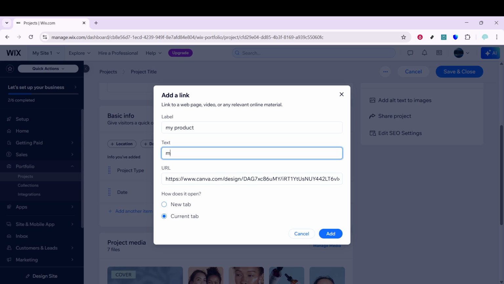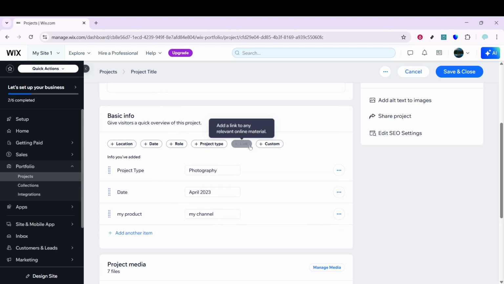When you're happy with everything, click Apply or Done. That saves your link settings so your element becomes clickable on your site. Clear label, correct URL, and the right open behavior. Those are the key parts. And that's how to add a clickable link in Canva.